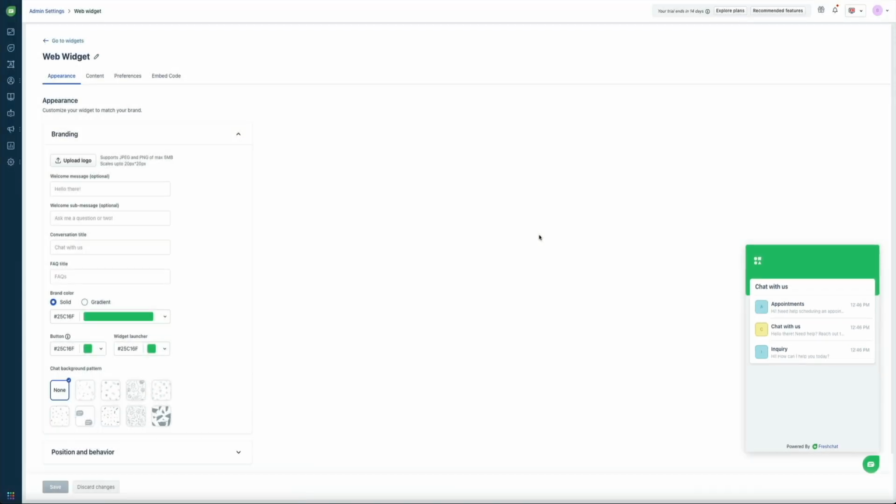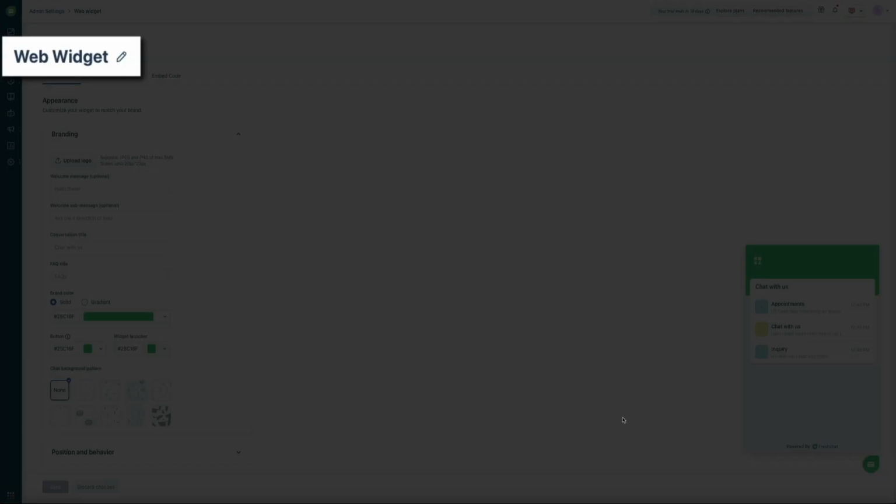Okay, with that being said, let me give you a quick tour of the widget customization menu so that you can have a better feel for where everything is. All right, starting at the top, you have the name of your widget. By default, it's titled Web Widget, but you can easily change that by clicking that little pencil icon. And you'll more than likely want to rename your widgets as you begin creating more than one.